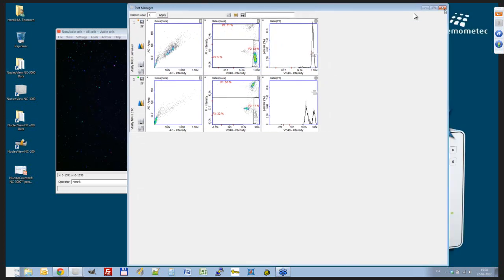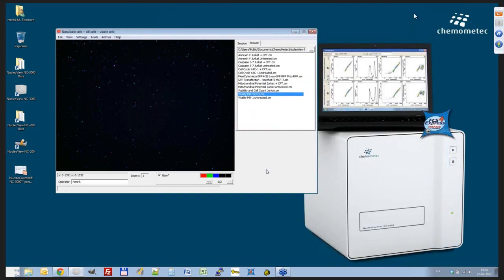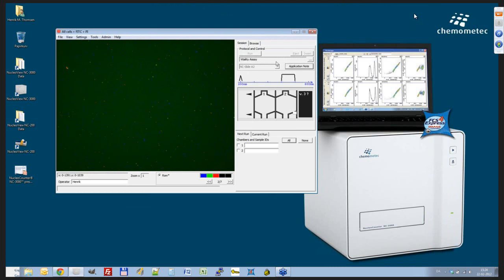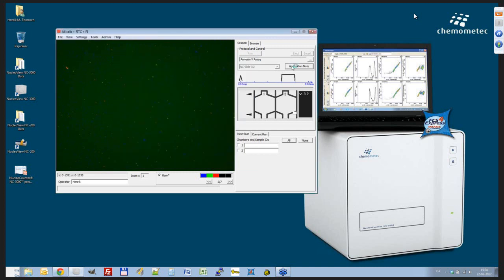So the next thing I want to go through is Annexin 5. And if we look at the Annexin 5, again, you can go into our protocol selector, apoptosis, Annexin 5 assay, choose the application node if you need to know how to do this. The protocol is listed here.